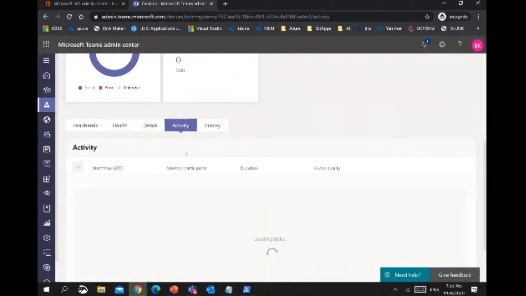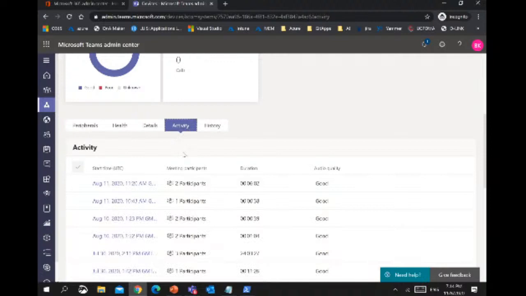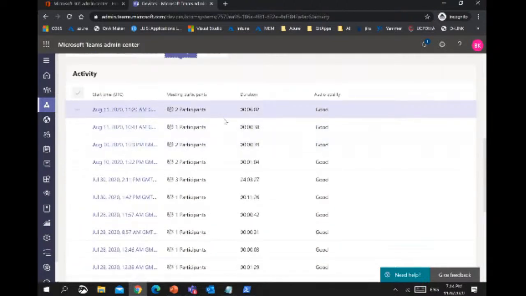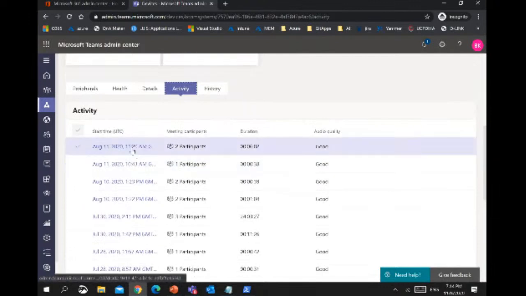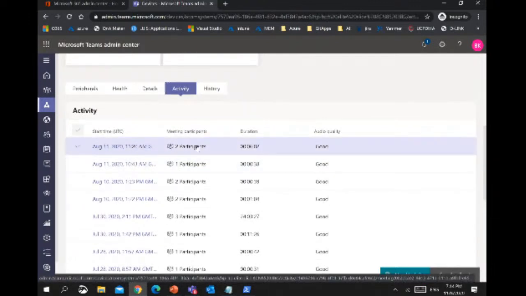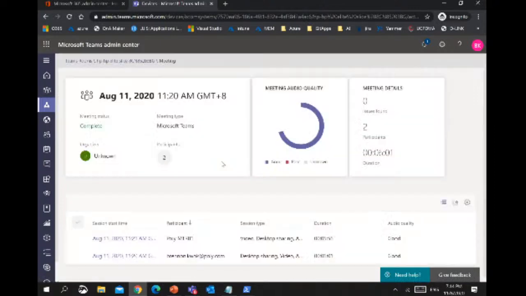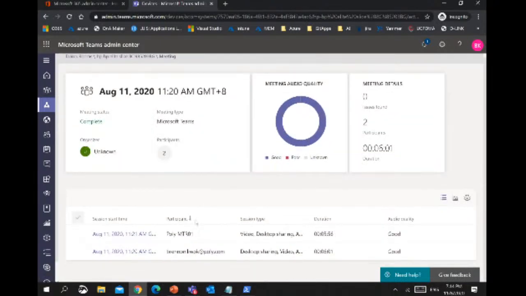If you want something a little more advanced, you can drill down into all the activities, which shows you all the different meetings that it was involved in. For example, today at 11:20 a.m., I had a meeting with 2 participants. It shows me a lot of detail in terms of who the participants are and what kind of session was conducted. Here you can see that it's got video, desktop sharing, and audio quality was good. There were 2 meetings, and no issue was found. So it was really good, right?